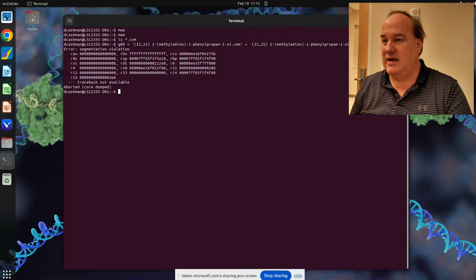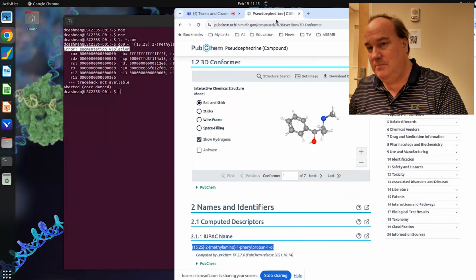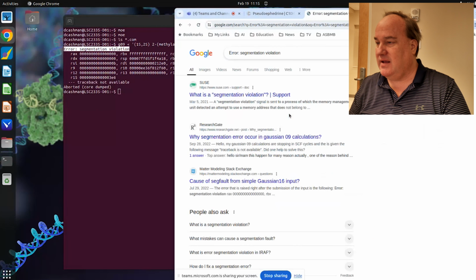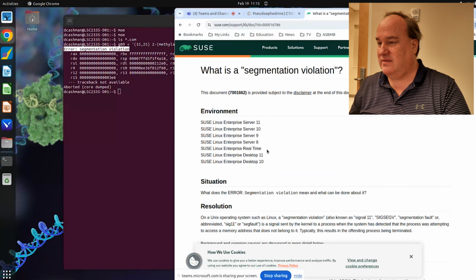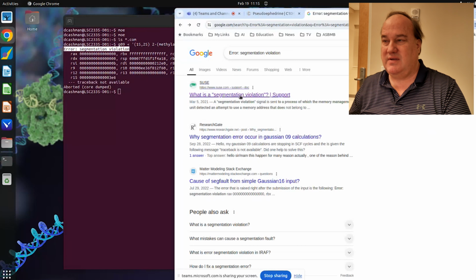Oh my God, I got a segmentation violation. Core dumped. What does that mean? Well, you know what most people do when they get errors like this, let's just go to Google and copy that error and say, error segmentation violation. What is a segmentation violation, right? And so this will tell you what it is. And what does it mean? What can we do about it, right? Essentially, what is a segmentation violation?